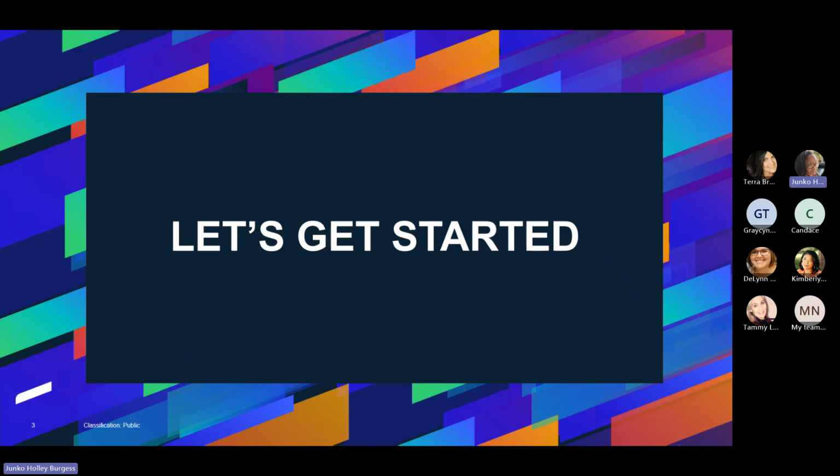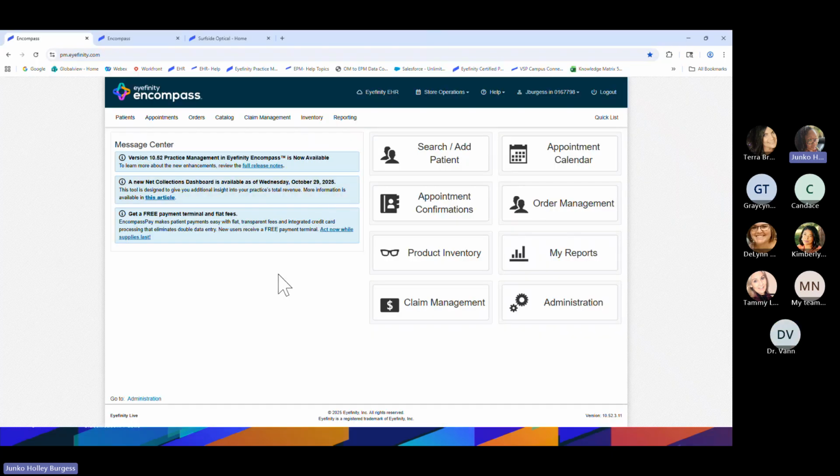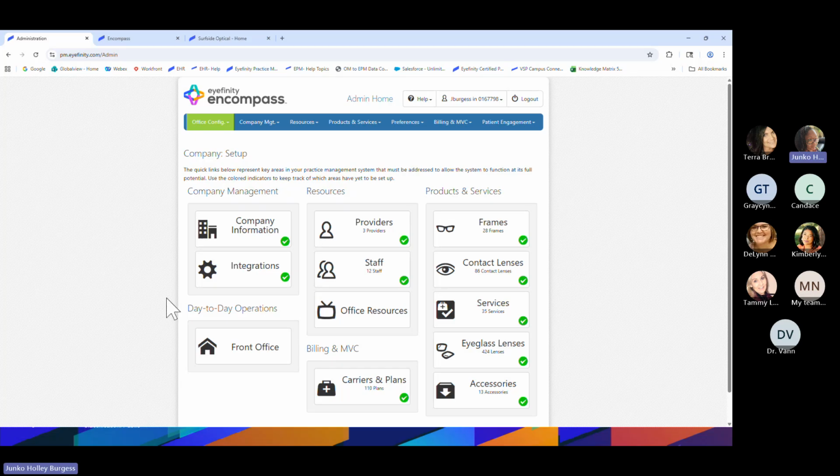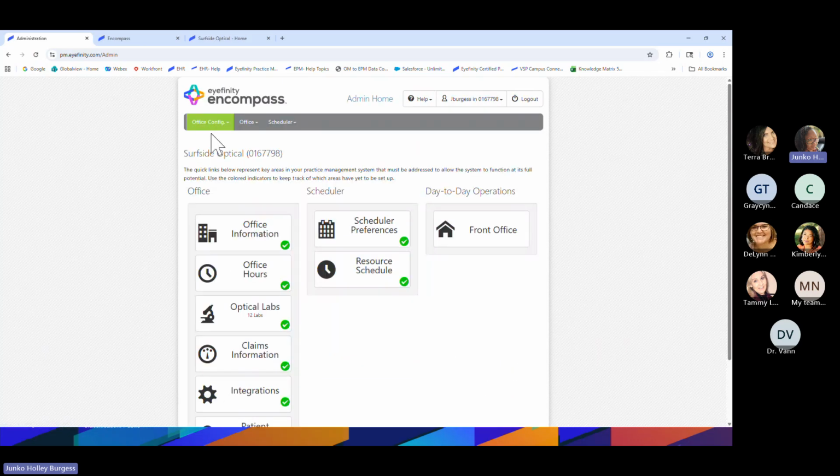Before we jump into our scheduling templates, it's first important to understand that we need to set up our resource hours first before setting up our resource template. So the first thing we'll do is go into our administration, which is either over to the right or bottom left. And now we have to go into our office configuration, top left, and choose our office location. So I'll choose my Surfside Optical.